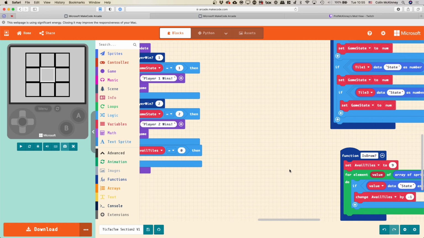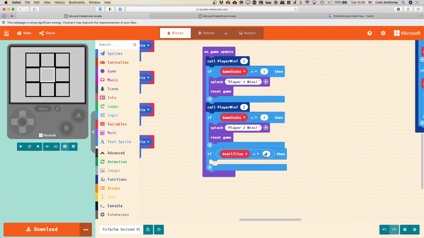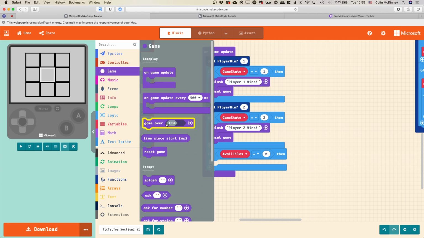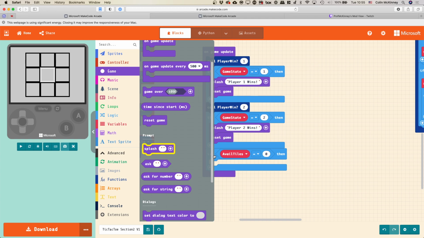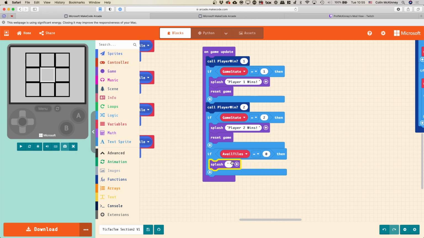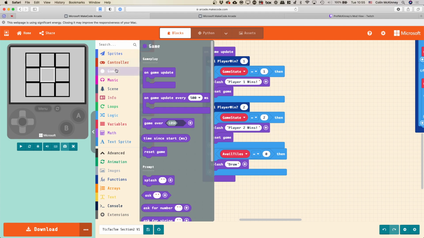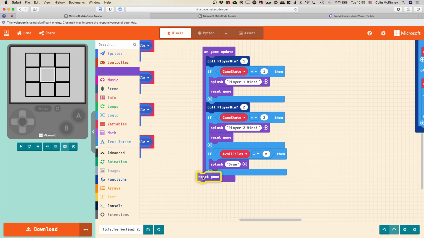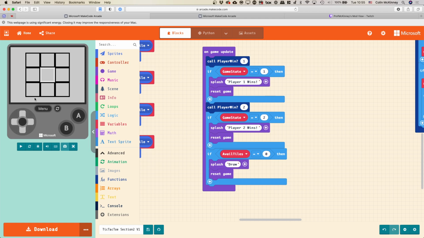Or what's the other thing I could do? I could say if game state equals 3. But we'll just use the available tiles. So if there are no available tiles, then I should splash draw and reset the game. Okay, make sense? All right, let's test it.